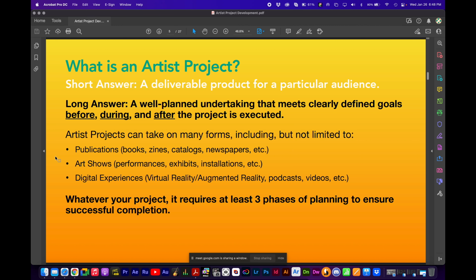And that's how you would potentially pitch it to your funders. You would say, this is going to be the end result of my project. But whatever it is, it does require a particular level of planning, and a level of planning that I would argue happens in 3 phases in order for it to be completed.